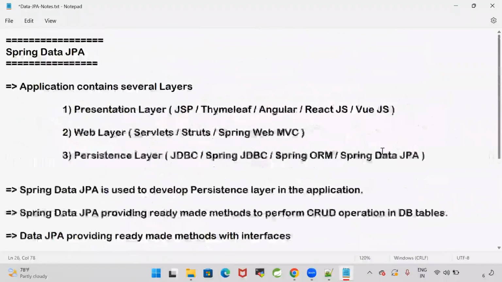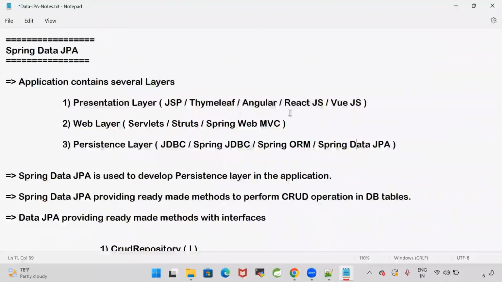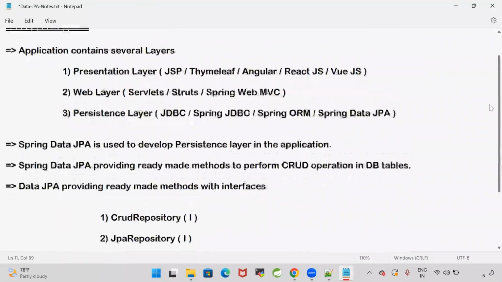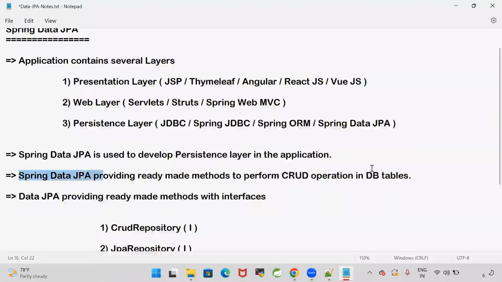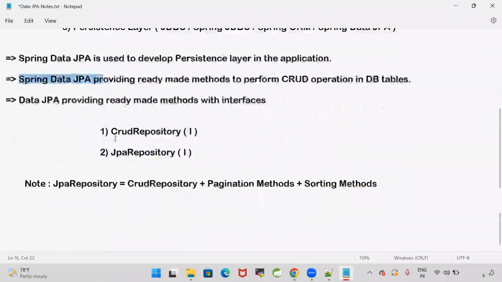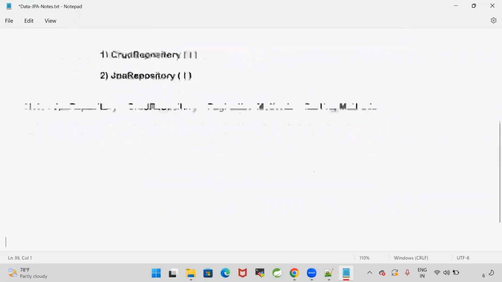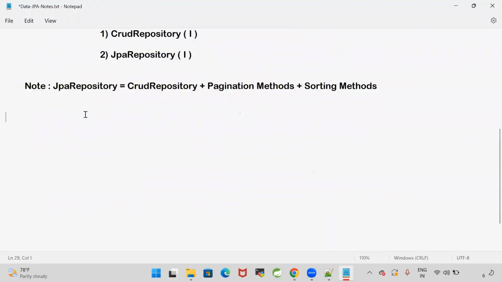So as a Java programmer, if you want to develop our application with the persistence layer, we can use Data JPA. When we use Data JPA, it will provide the interfaces for us. So we need to extend the properties from these interfaces. These interfaces will provide the ready-made methods to perform operations with the database. Now, when we are working with Data JPA, we need to understand some terminology. Spring Data JPA terminology.